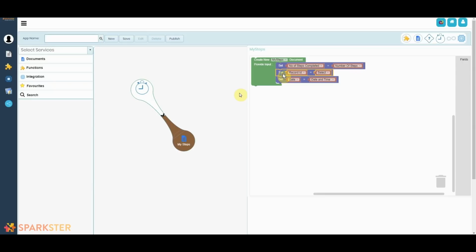The record ID block is there to map the records on the My Steps document to specific numeric IDs. Since we do not have this in our document, we can disable it. Let's go back to the story.